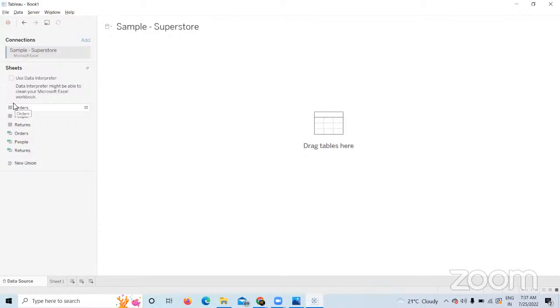Immediately you have been redirected to another page from the landing page. This is called the data source page. Now, from where I have come to this page, you're able to see this Tableau icon. If you click on this, you can toggle between the landing page and the data source page.